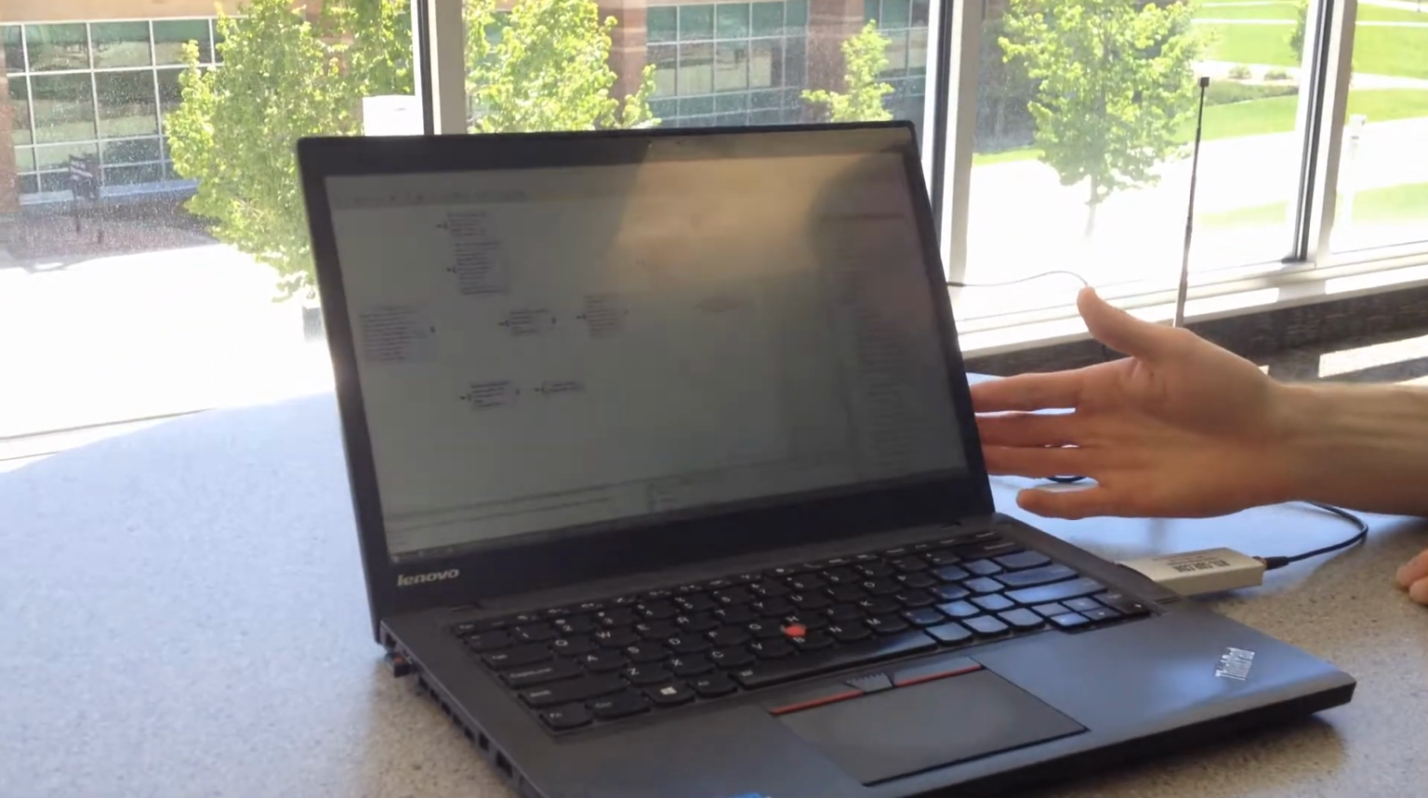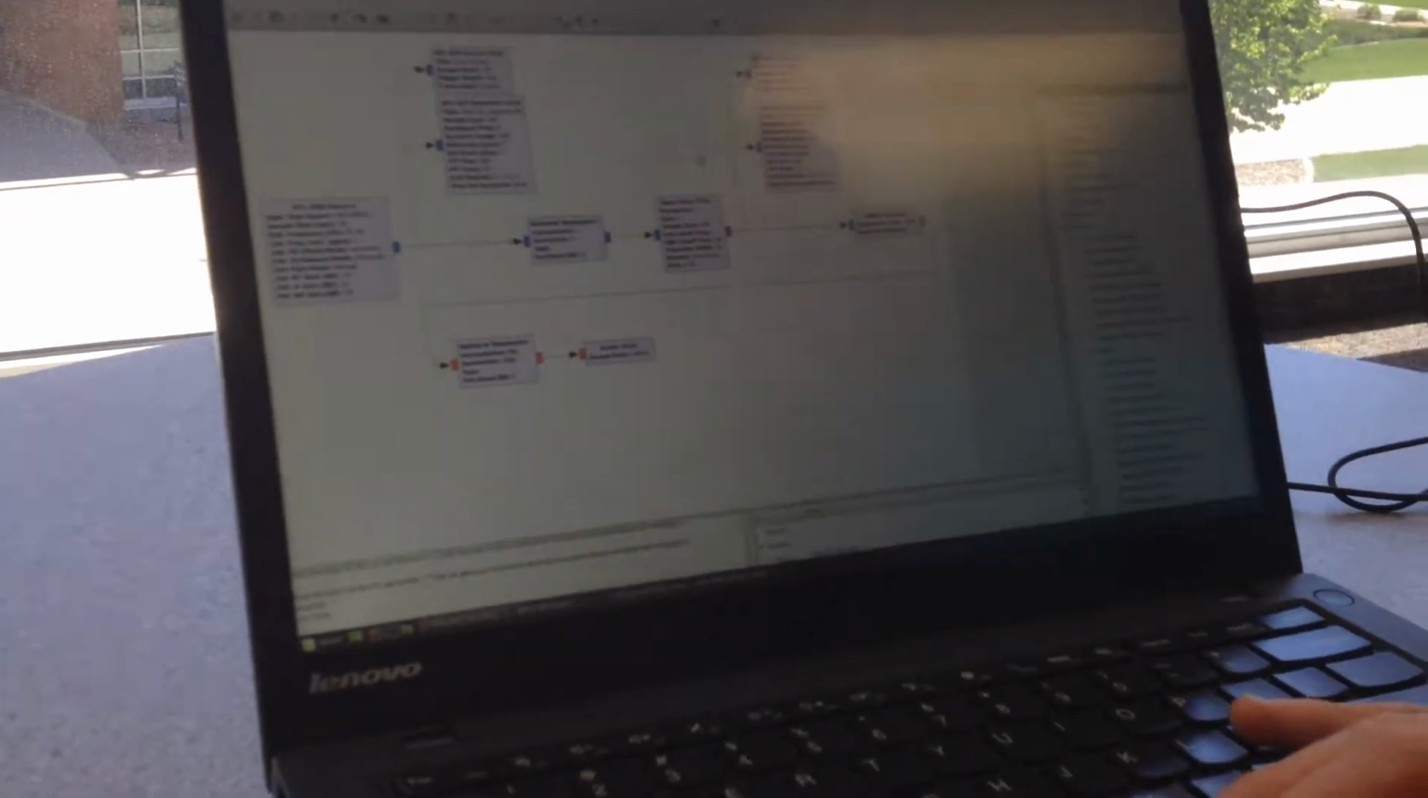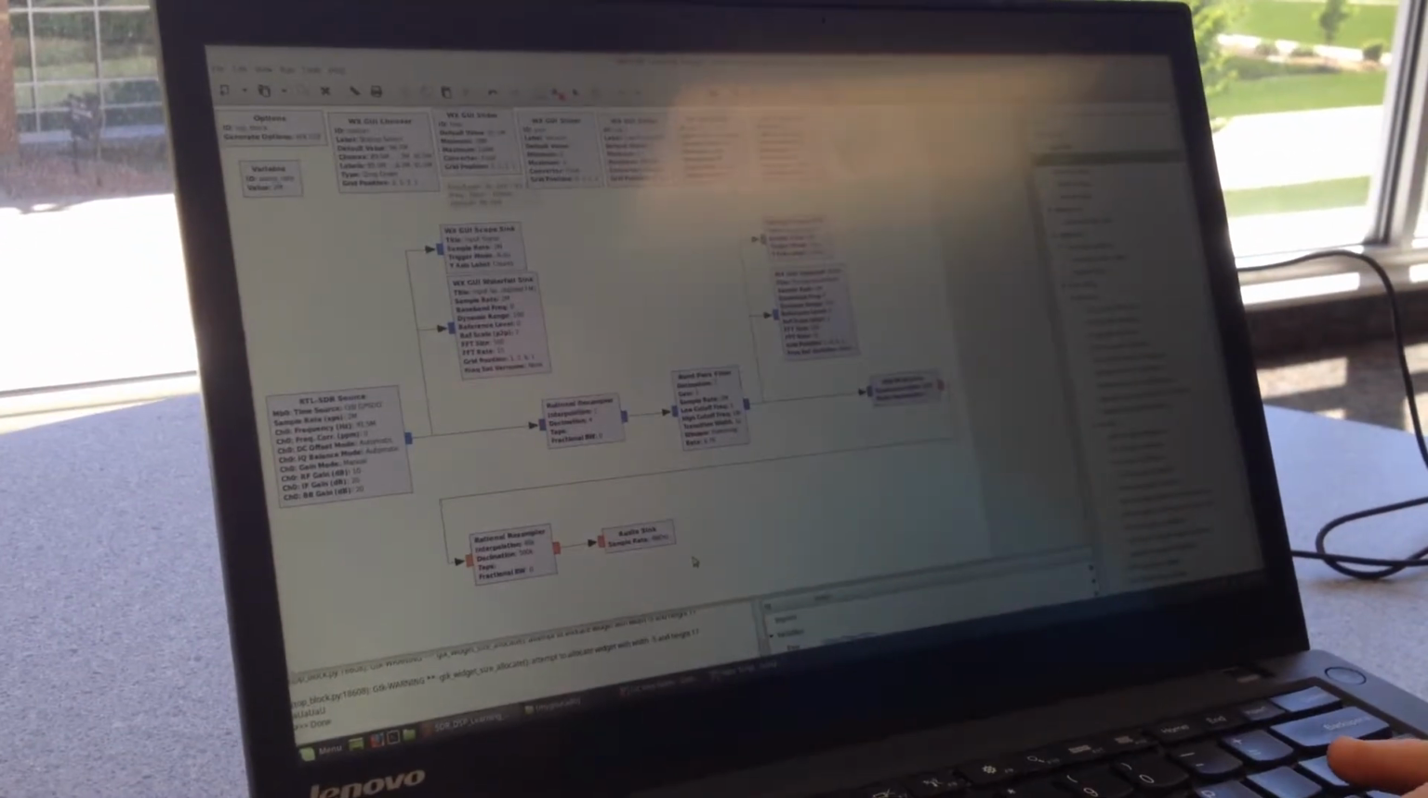GNU Radio allows you to just drag and paste blocks to do signal processing, filtering, demodulation, reading in signals, and sending those out to either a file on the computer or to the audio card. So I didn't actually have to write any code. I just used these blocks, and if I wanted to, I could. GNU Radio also allows you to write your own blocks using Python code.